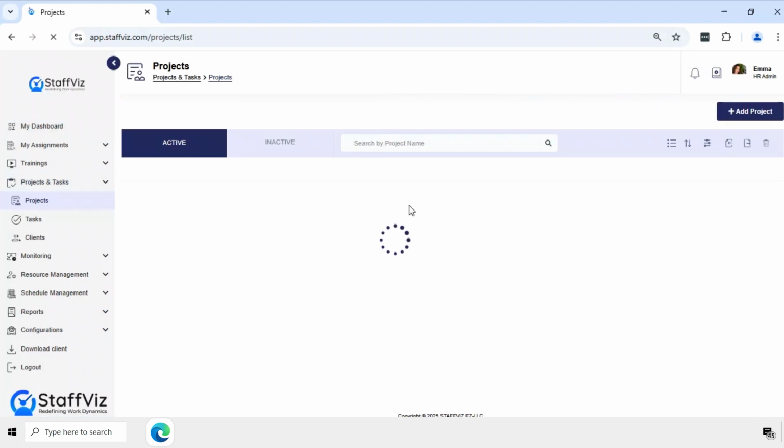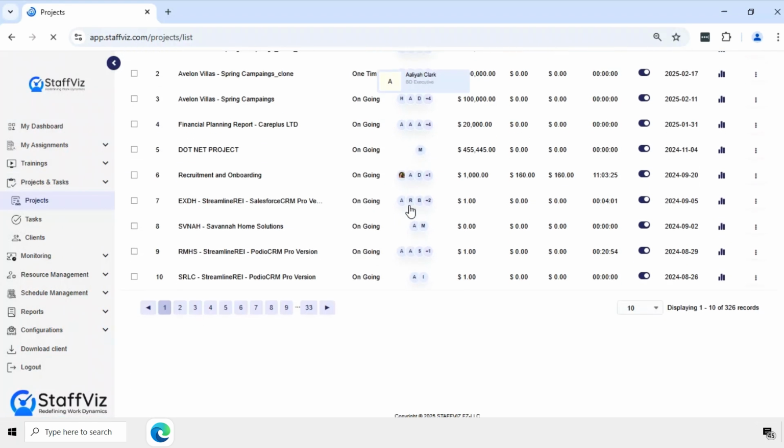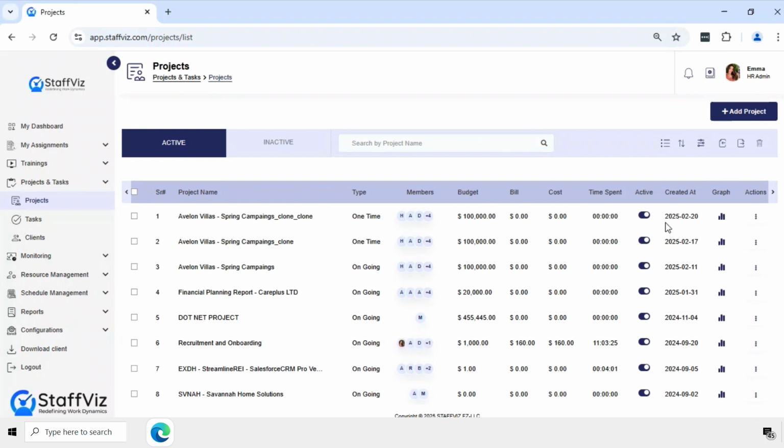Now, in this project's dashboard, you'll see a list of all your projects. You can even search for a specific project using the search bar at the top. Navigate to the project you want to edit. Here, click the Action option to find further options. From these options, select the Edit option.